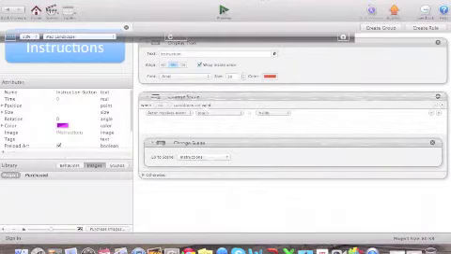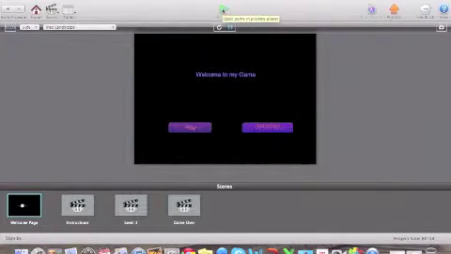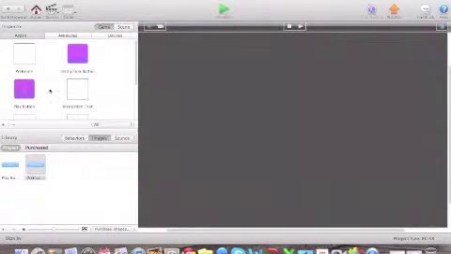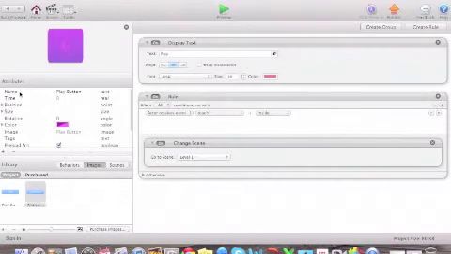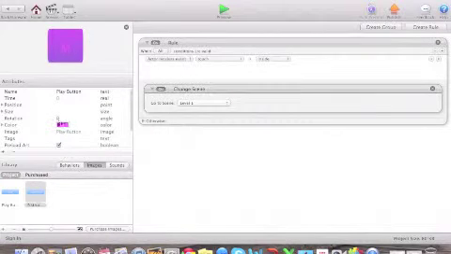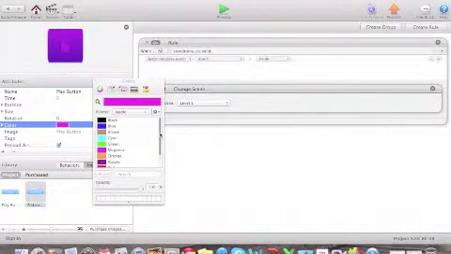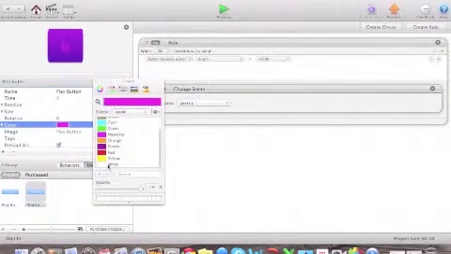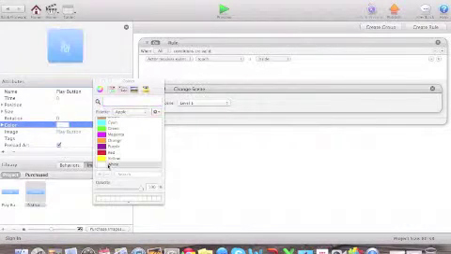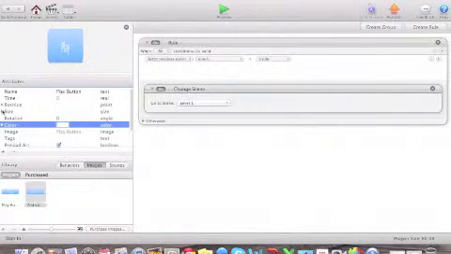If I hit preview, as you can see now we have those, but there's a problem. We still have the display text on the square that we had before, so we have to change that. To do that, we're going to go back to the behaviors, and we're going to change the color and get rid of the text. As you can see, I just changed the color to white. So that's what you have to do.